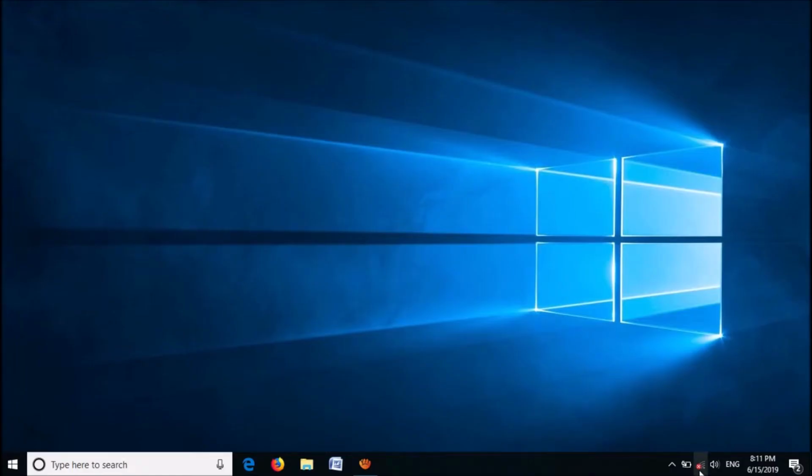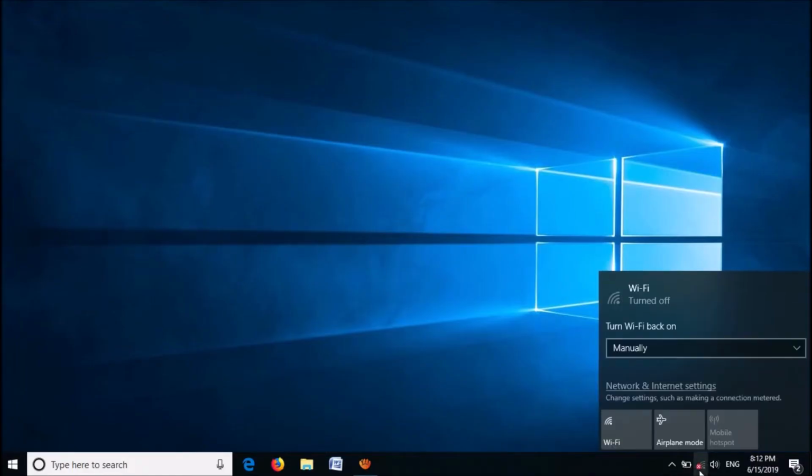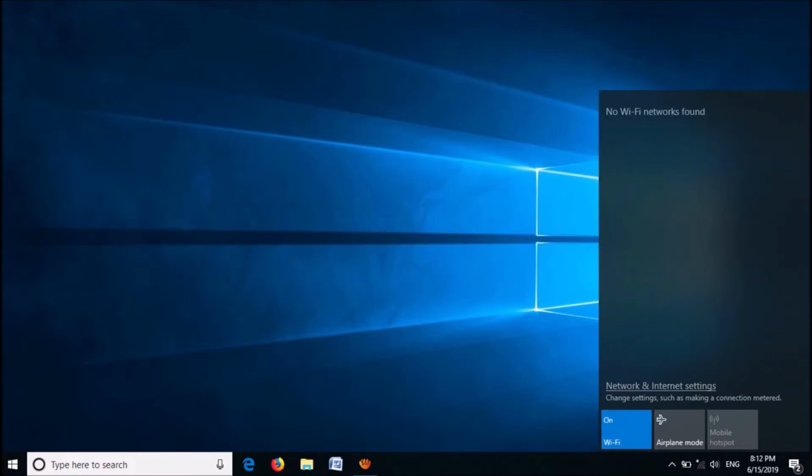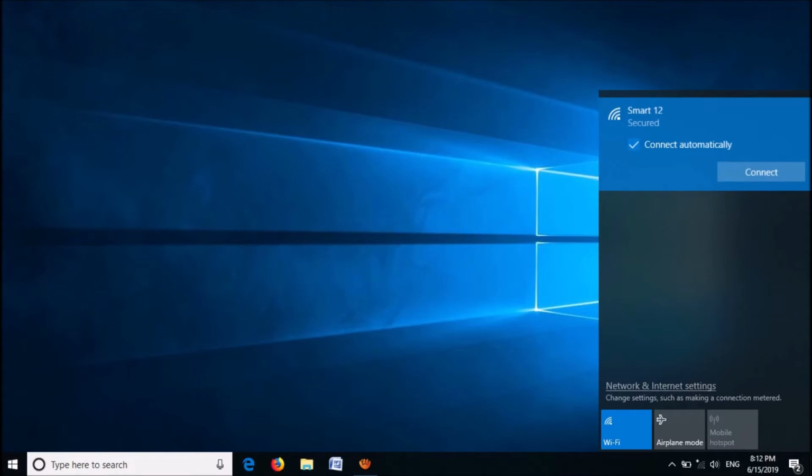Now click on the Wi-Fi icon on the taskbar, and make sure the Wi-Fi is turned on. Now, you can find your mobile hotspot name here. Click on it. Put a checkmark towards this option if you wish to connect to this hotspot automatically.